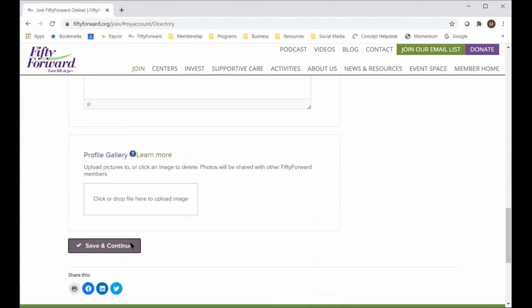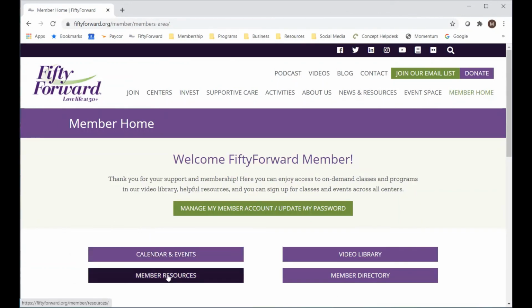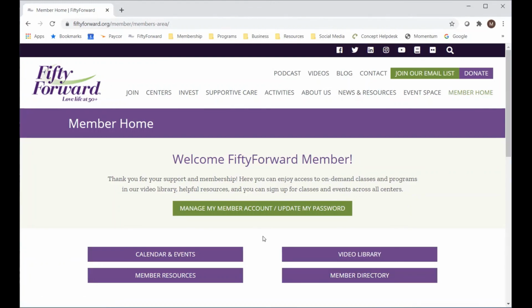Save and continue. Hey, guess what? You're now done. Once you're a member, you have access to our calendar of events, member resources, a video library of different events and activities, and also the member directory, which we spoke of. So you will receive an email confirming your membership. And if there are any questions about the information you provided, a staff member, probably myself, will reach out to you and confirm that.